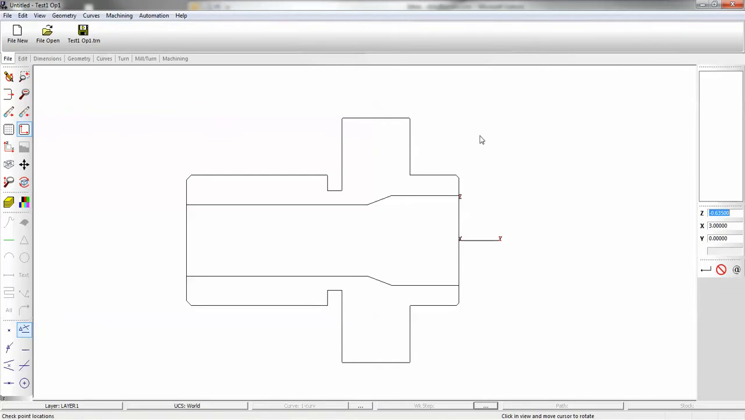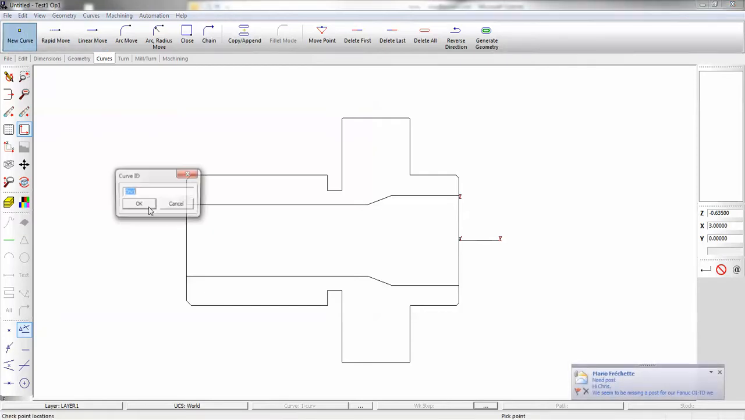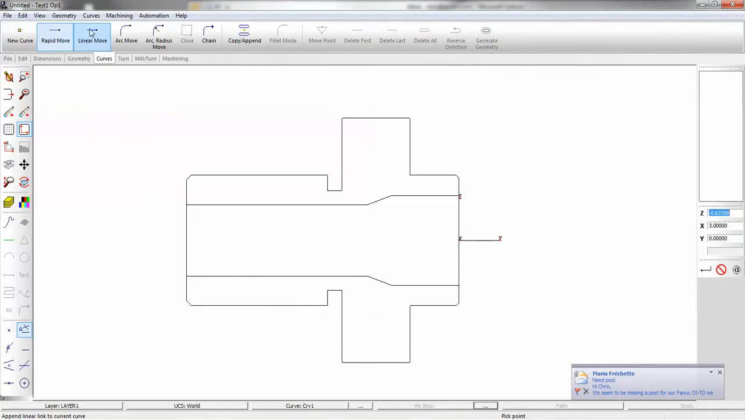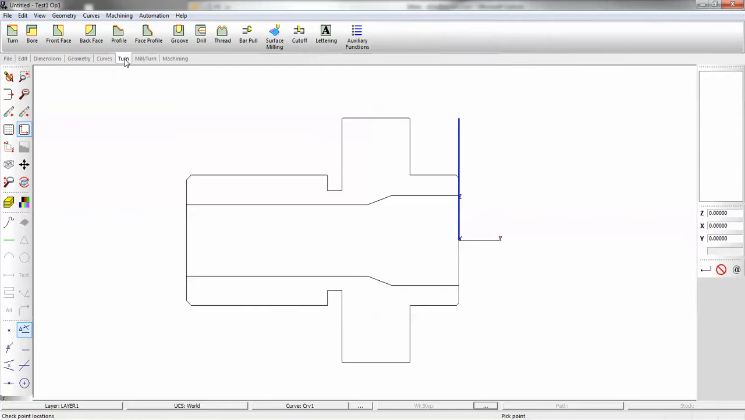X of 3 inches. So okay, the first thing we need to do is tell it that we're going to make a facing pass. We do that by calling it a curve. It's just basically a place for the tool to follow. So I'm going to make a new curve, and I'm going to use a linear move, and we're going to start at Z0 at 3 inches. Now we're going to come down to X0. So that's our path.